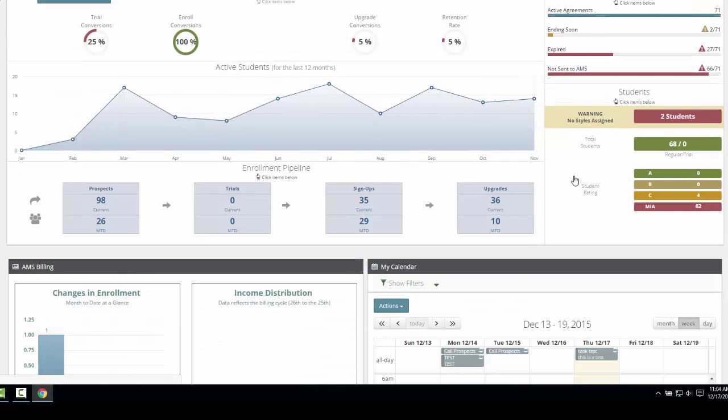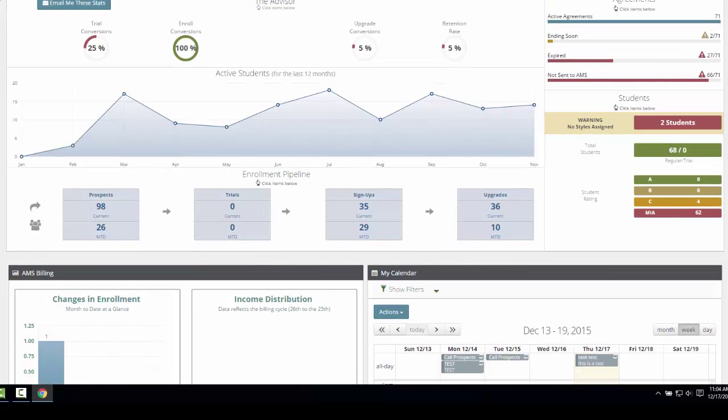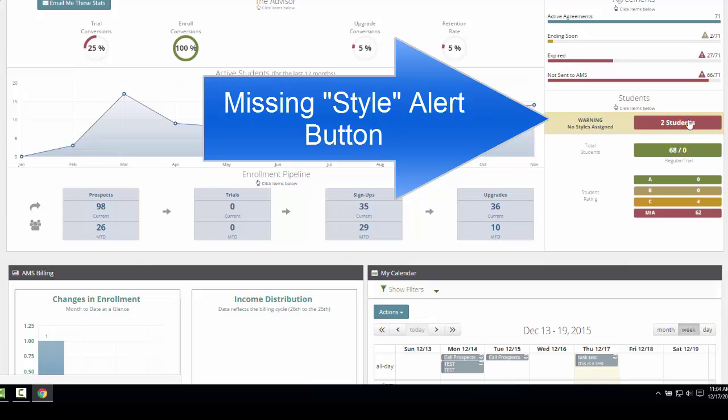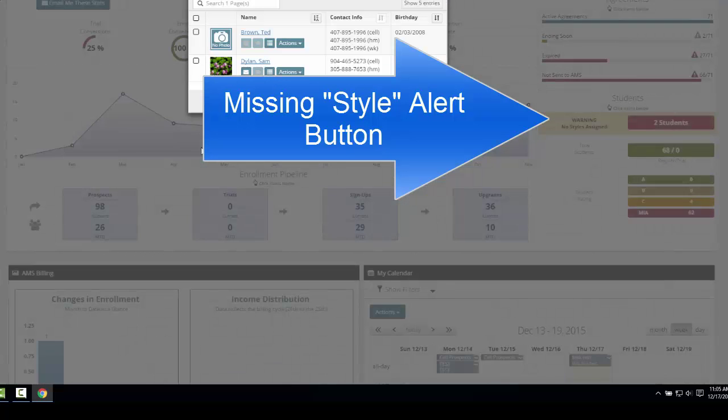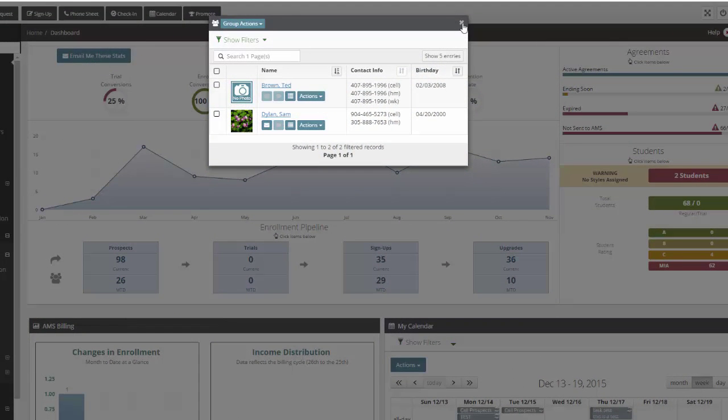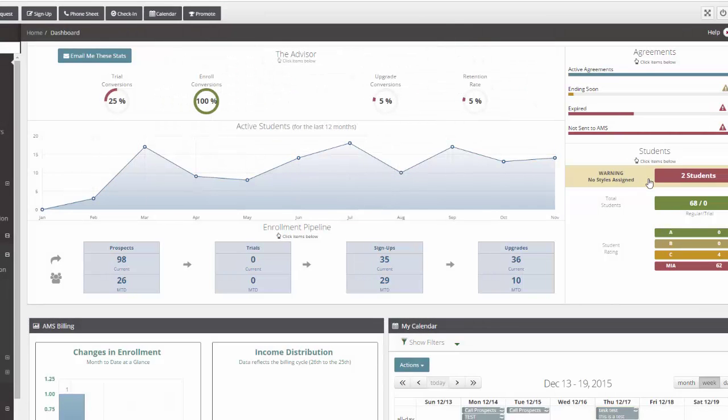So you'll see now, as you log into the dashboard, right here on the right, anytime there's a student who isn't assigned to a style, you're going to see a little red button here that says, hey, 2 students are not assigned to a style. And you're going to want to take a look at that and get them assigned to a style if you're using that part of the attendance tracking module. So again, we're helping you make sure that your attendance numbers are accurate and focused. So that's what that feature is for.